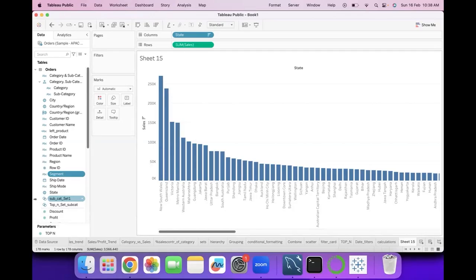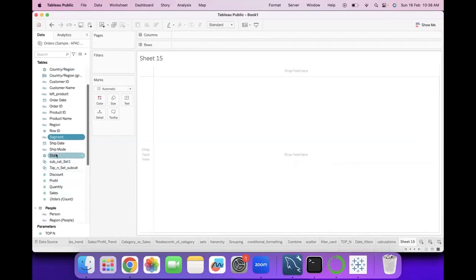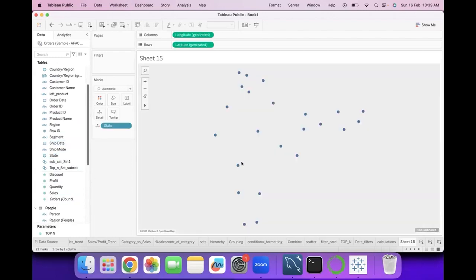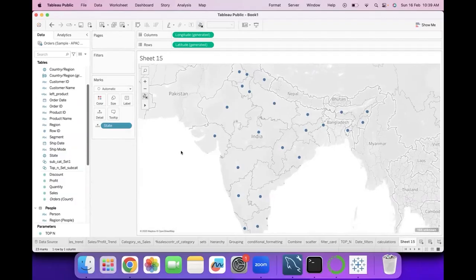Okay, and in this case also, there are too many states, and it's very congested to look at the states and the sales over here. So I'll clear everything. Now I'll go to my state. All I have to do is double click. When I double click on state, all the states over here automatically start getting populated. It will automatically populate a map, and it has right now just identified all the states that we have.